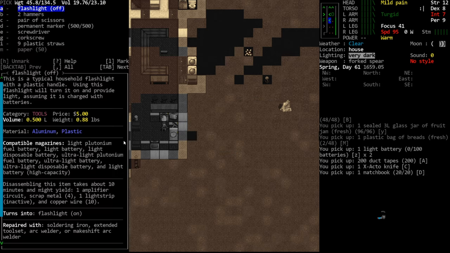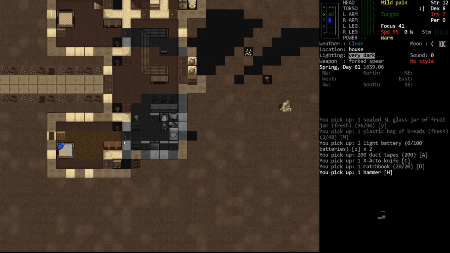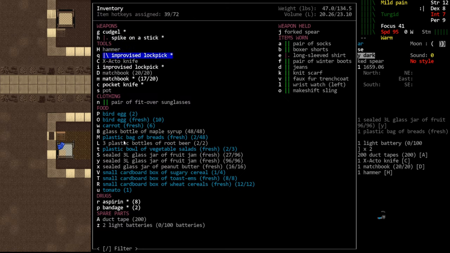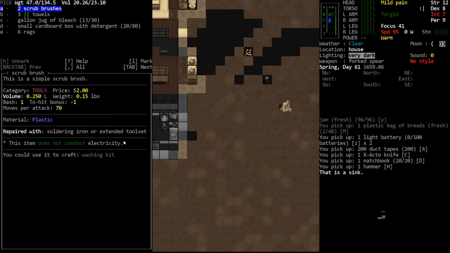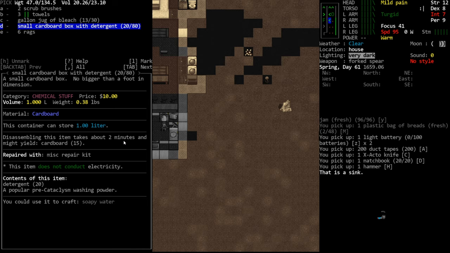There's also a proper hammer in there. We don't have a proper hammer, so why don't we take that? We did craft a makeshift hammer previously, but we don't have it with us, and having a pre-Cataclysm hammer is nice. More bleach, I don't think we need.